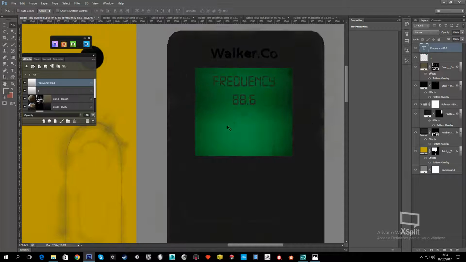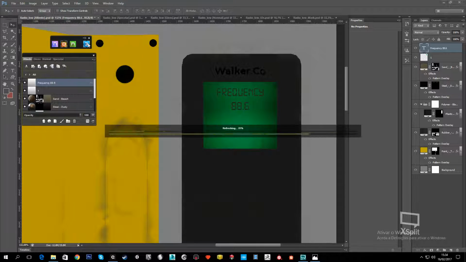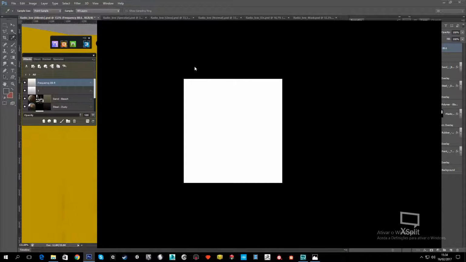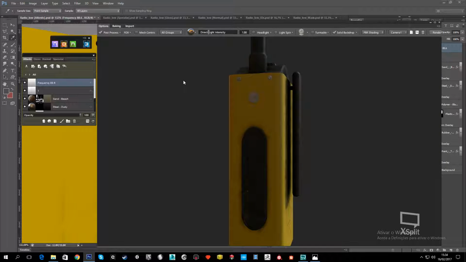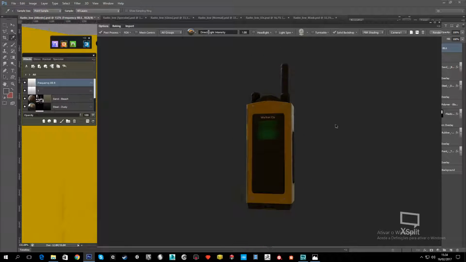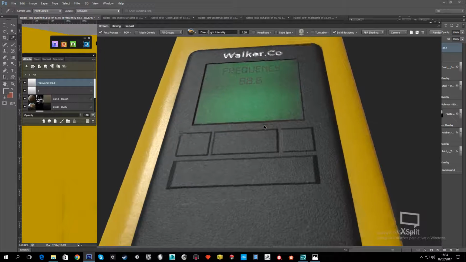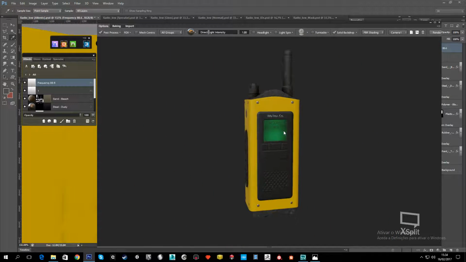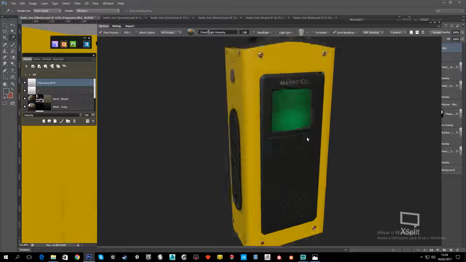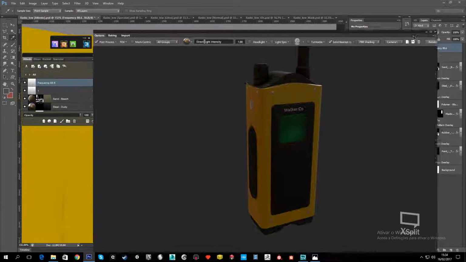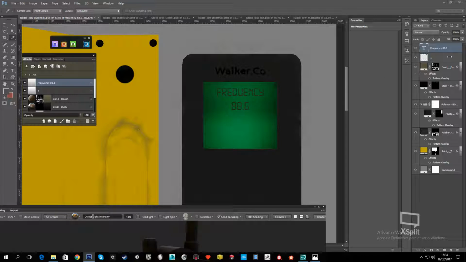So now I'm just going to show you what we have here. Okay, now we have this. I think we can weave this kind of texture, it won't really matter. So we have this, but it's not shining, it's not emitting any light, and I will show you how you can do that.